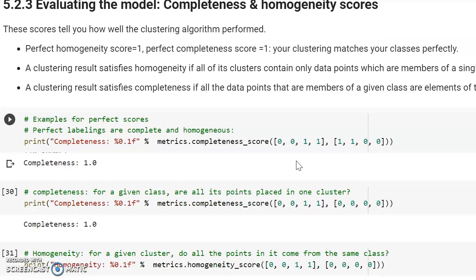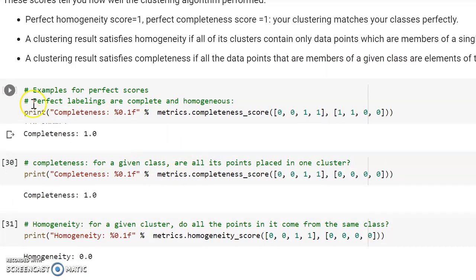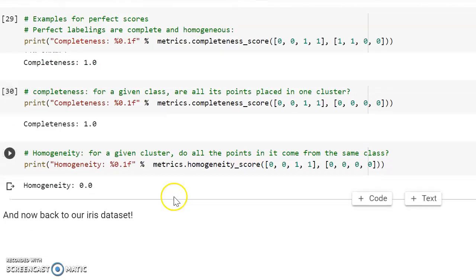Then evaluating the model with completeness and homogeneity scores. A clustering result satisfies homogeneity if all of the clusters contain only data points which are members of a single class. A clustering result also satisfies completeness if all the data points that are members of a given class are elements of the same cluster. So here you can see that I have printed my completeness, metrics completeness score of arrays of 0 and 1, and also completeness of given classes placed into a cluster. And I have done my homogeneity for a given cluster as well. You can find homogeneity 0.0.